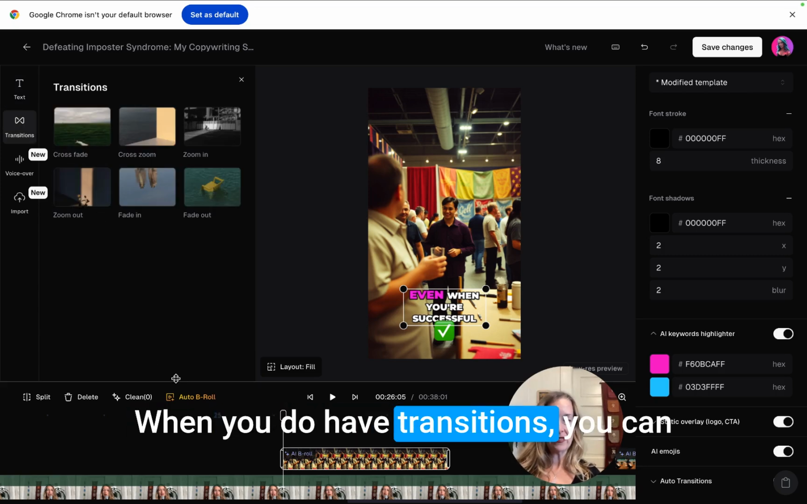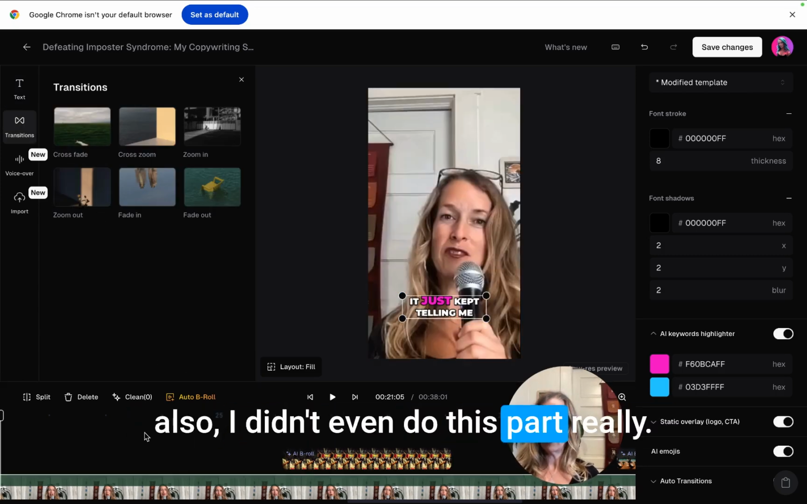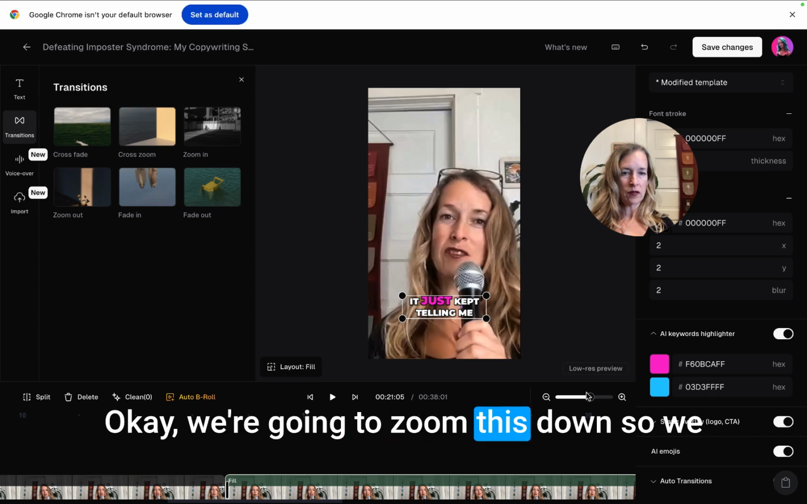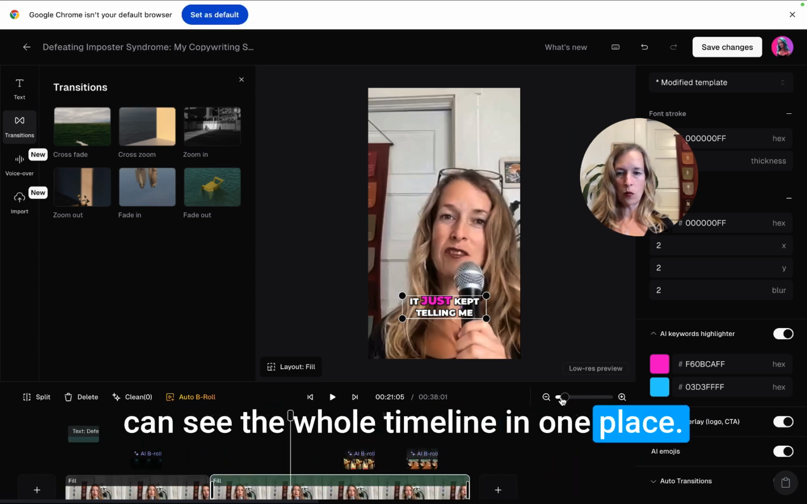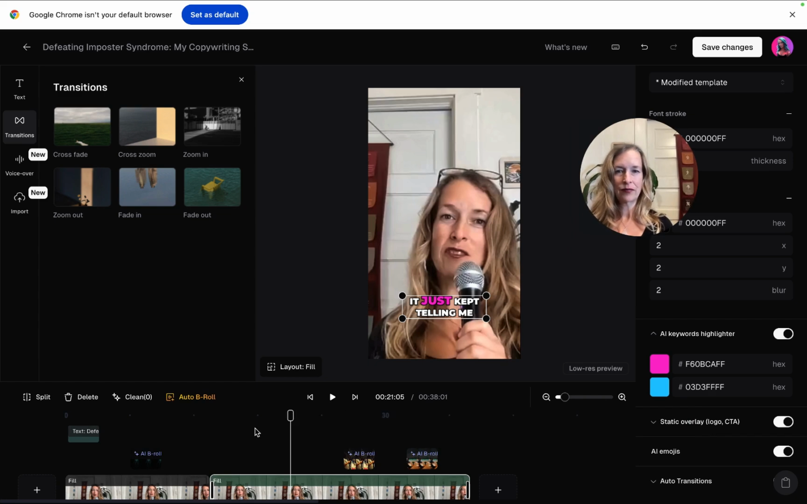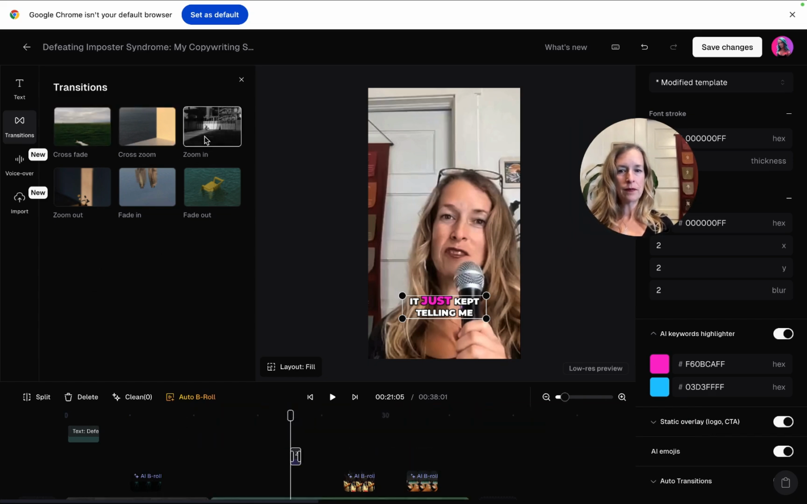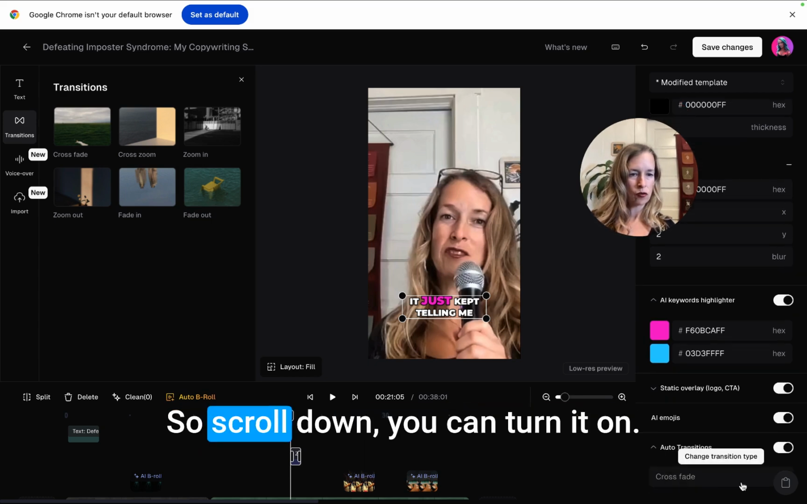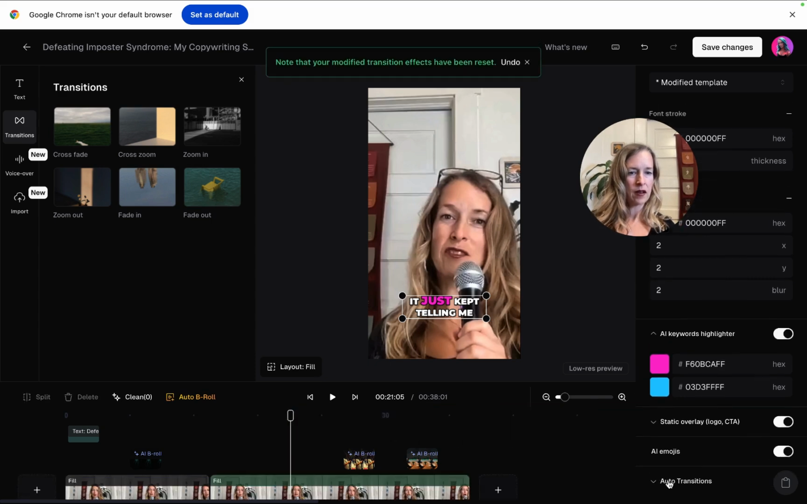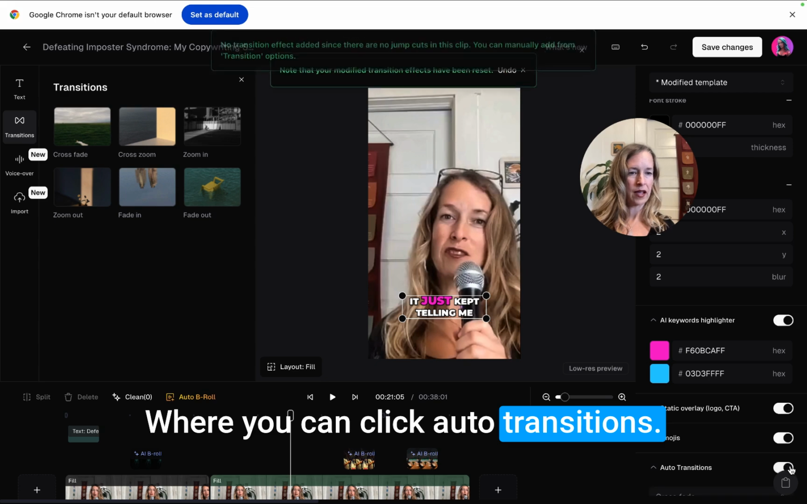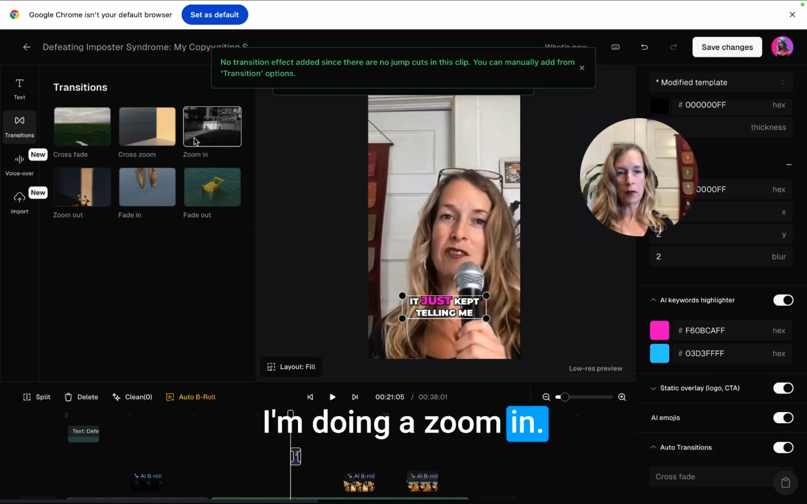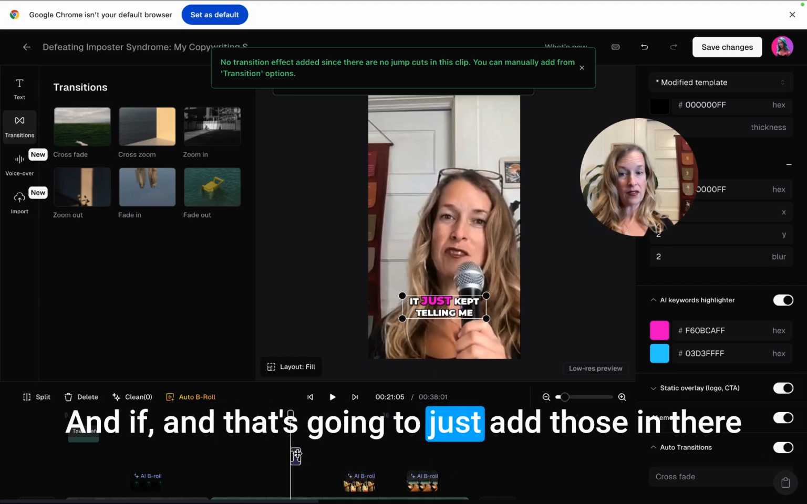When you do have transitions, you can also, I didn't even do this part really to show you, the auto transition part. Okay, we're going to zoom this down so we can see the whole timeline in one place. Isn't that handy? Okay, I'm going to do zoom ins, and I'm going to go ahead and click auto transitions here. So scroll down, you can turn it on, or you can click auto transitions. You can turn it off and on with this button on the right hand sidebar. I'm doing a zoom in, and that's going to just add those in there.